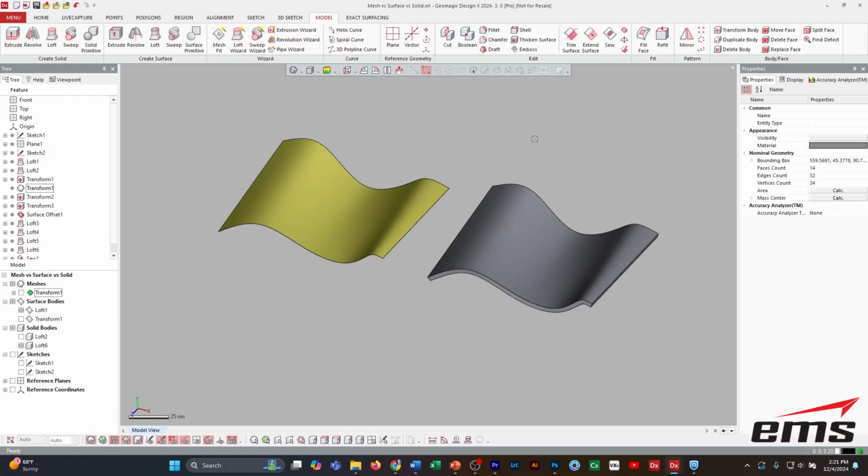All right, so here we are in Design X. Now, if you're not familiar with Geomagic Design X, this is a very powerful reverse engineering tool. It's really the industry standard. Now, why would you use a product like this and not just your normal CAD system to do some of this?